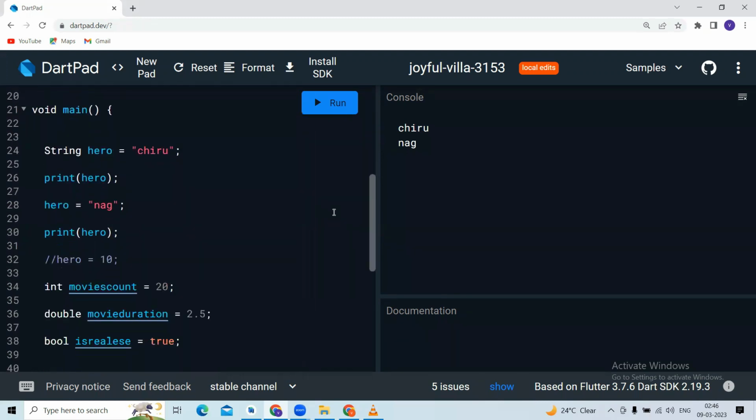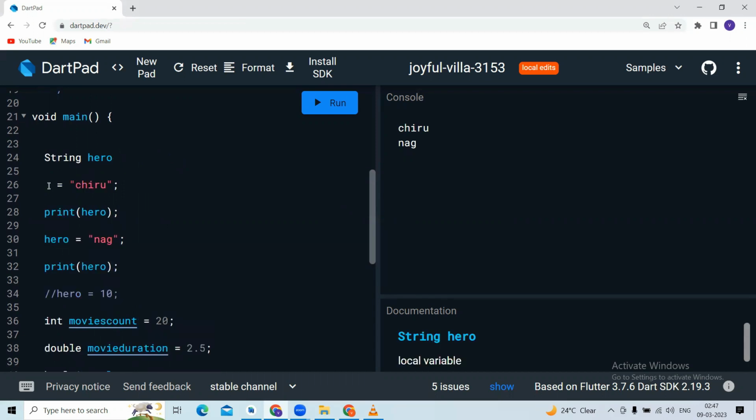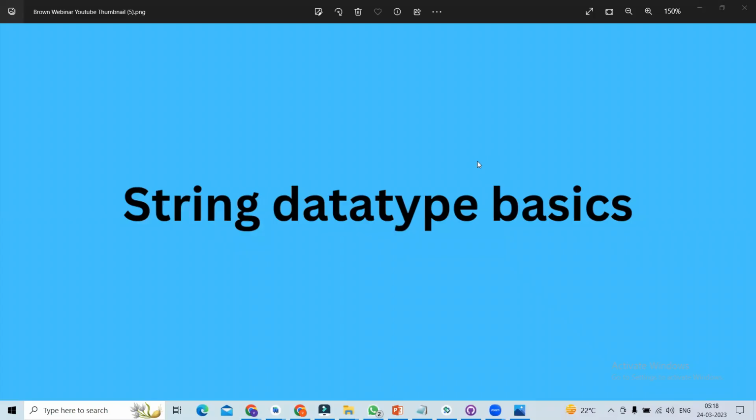We can split the definition into two parts in this type of syntax. Let us see. I try to split this total definition into two parts. The first part is called the declaration part. The second part is initialization. In the next video, we are going to discuss the string data type.